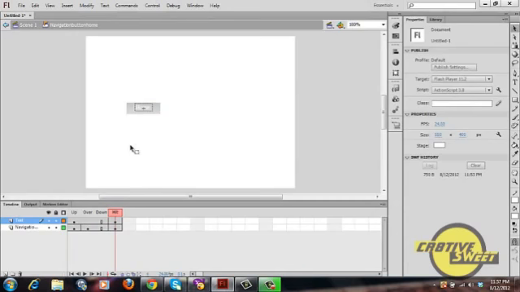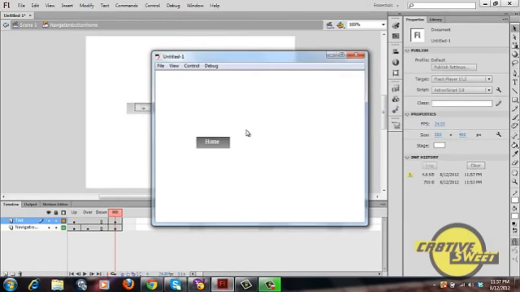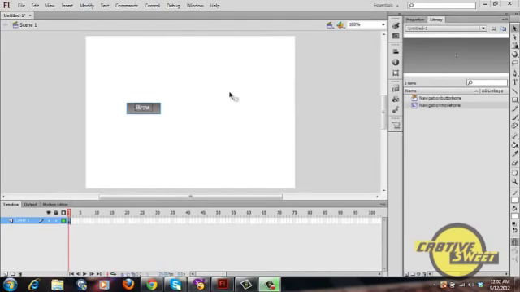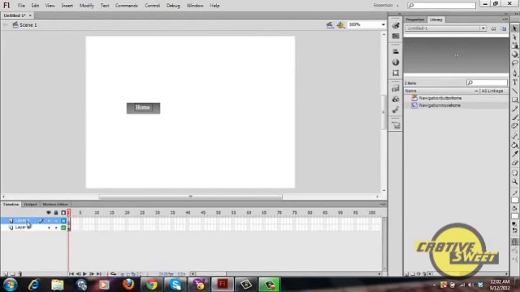And once you've done that, if you test the movie, so if you go to Control, Test the Movie, then click on Test, sorry. If you engage the button with your mouse, you'll see it'll change color, as shown. Once you're happy with your button, we'll go back to our original canvas page, and we'll create 3 additional layers. So I'll right click insert layer 3 times.